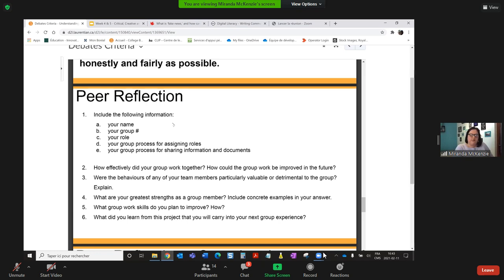So half of your grade for the debates is on the debate itself, the arguments that you presented as a group. The other half is on how you can reflect on the experience as a whole and how you are going to improve in future scenarios and future contexts like this.